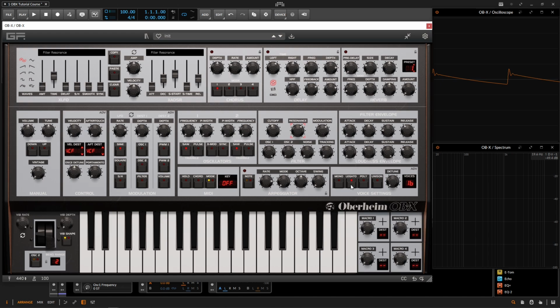So for example, we hold down a note, envelope is triggered, and those will not be re-triggered as long as we're holding down a note. But if we play it individually, it's going to re-trigger those envelopes.